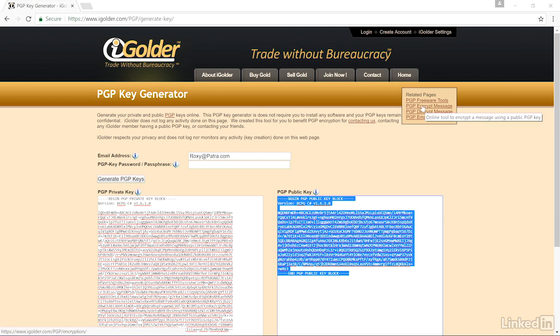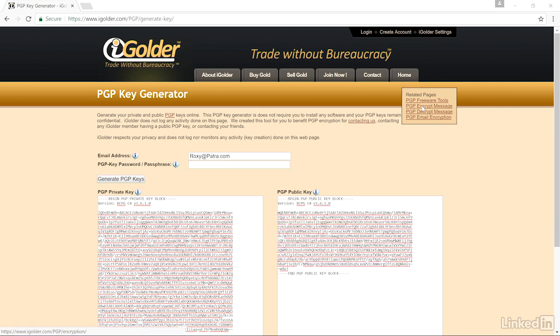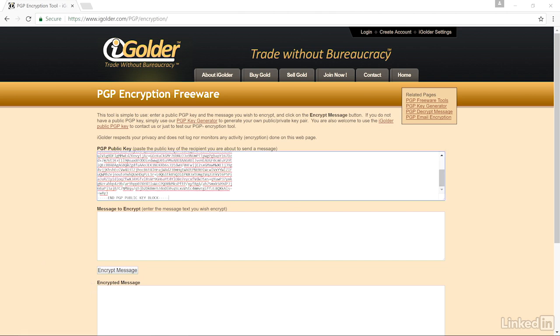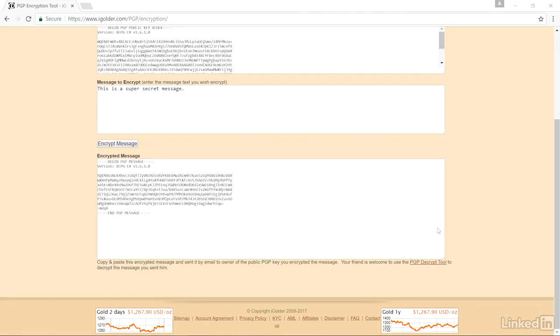Now let's go to PGP encrypt message. We'll want to put the PGP public key, which we're simply going to use the public key we just obtained. And the message to encrypt will be the super secret message. And we'll encrypt the message. Now there's the PGP message.